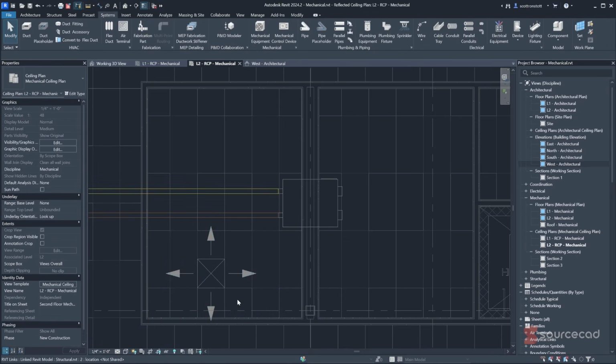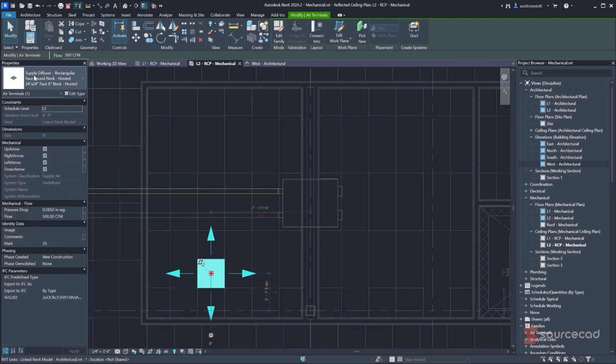So this here is a supply diffuser. It's on level 2, and it's 8 feet above level 2, which is correct, and it's hosted to the architectural model. So it's hosted to that ceiling that the architect put in this room. However, I don't like the arrows on this thing. They're overwhelming. So we could turn those off like that.